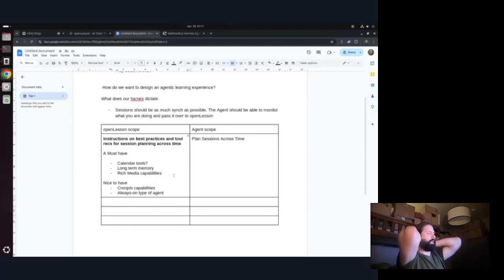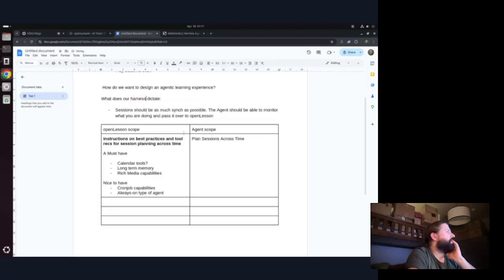It's so funny because the actual future might just be agentic tutoring, and calendar tools, long-term memory, rich media capabilities. Nice to have cron job capabilities, always on type of agent. But okay, yeah, it needs to be able to plan sessions across time, for sure.